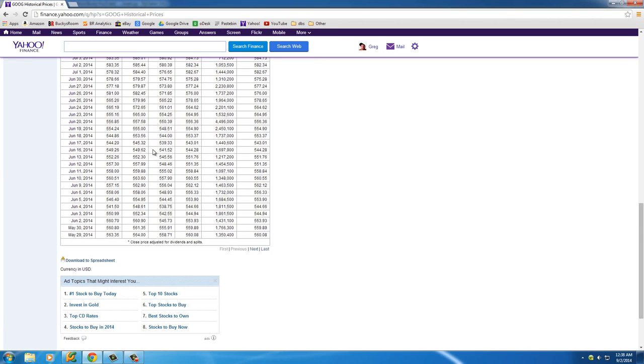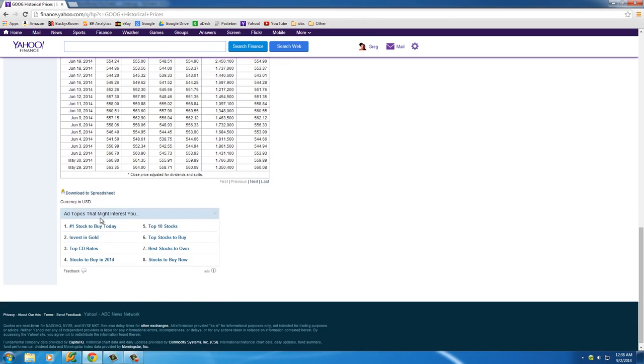And again, you can find any CSV file. This is just one that I remember is free. So at the bottom of the page you're going to see this link that says download to spreadsheet, and don't click it or else it's going to download the CSV file right to your computer.